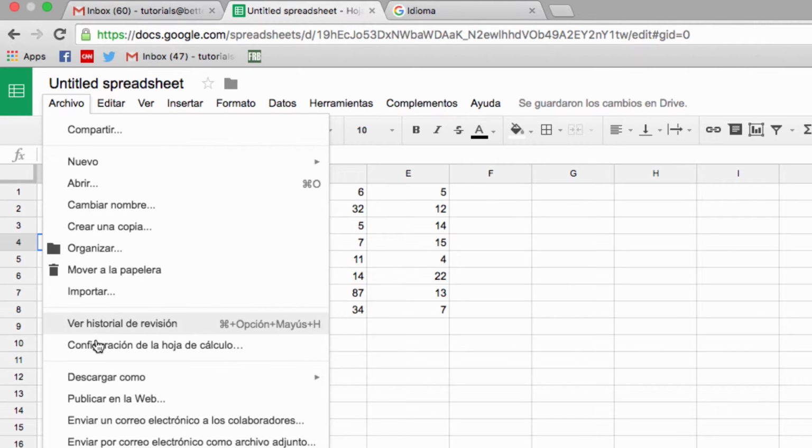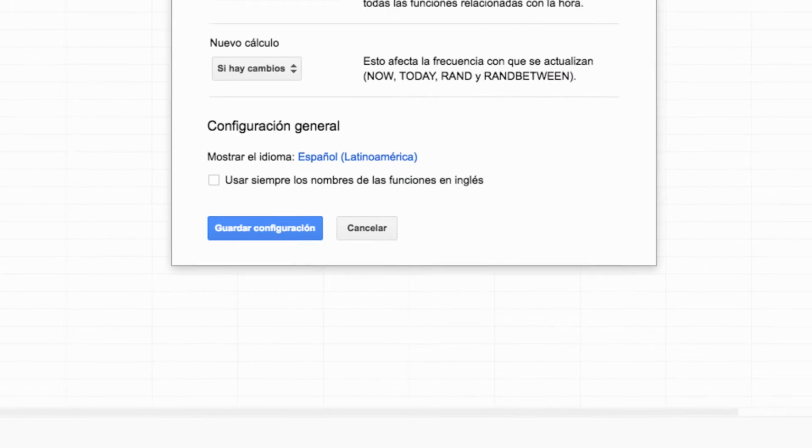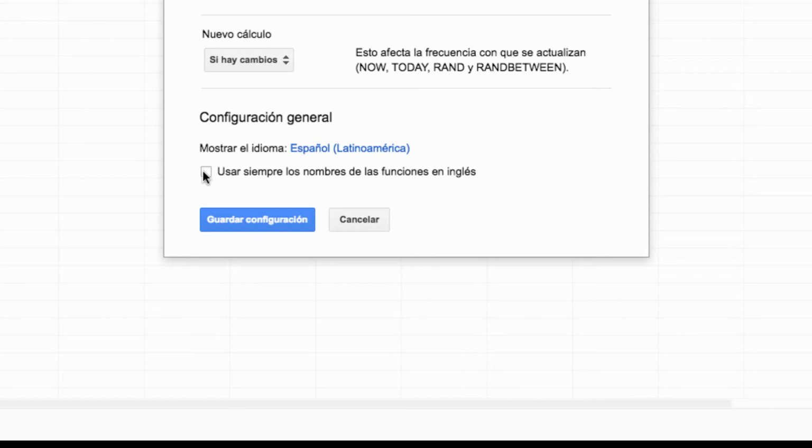the menu we were in previously, and then you need to look at this option here, which says always use the names of the functions in English. So if I clicked that, I would only be able to use the functions in English. To use both languages, you want to leave this box unchecked, which I will do now.